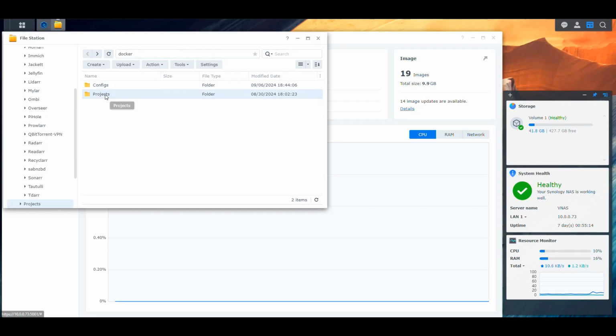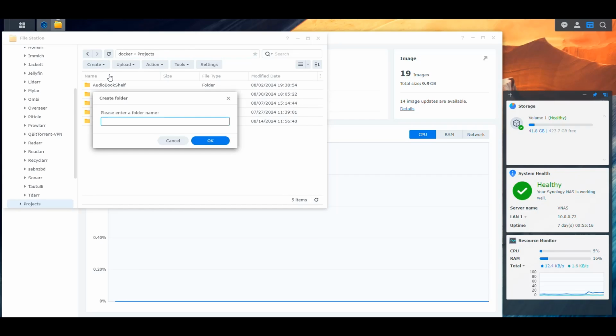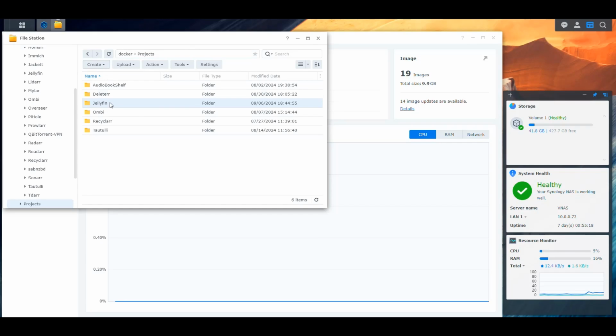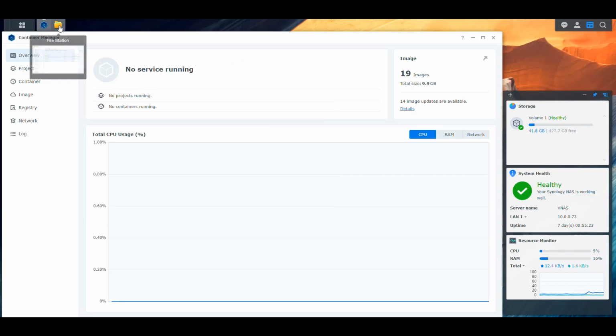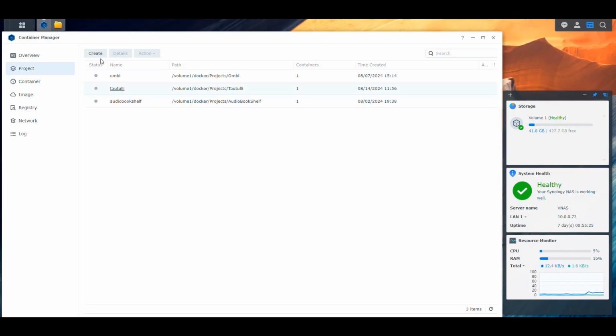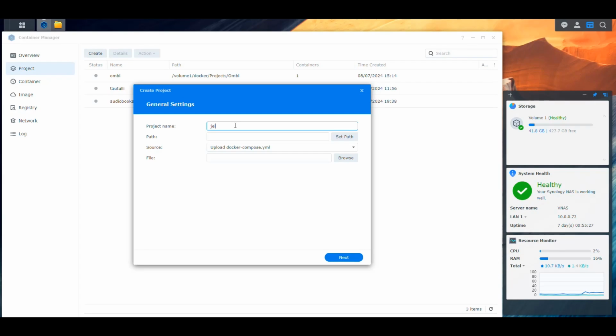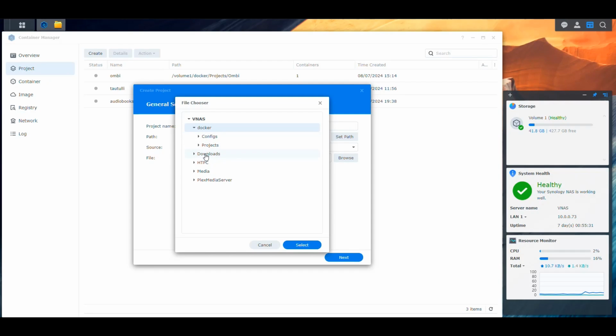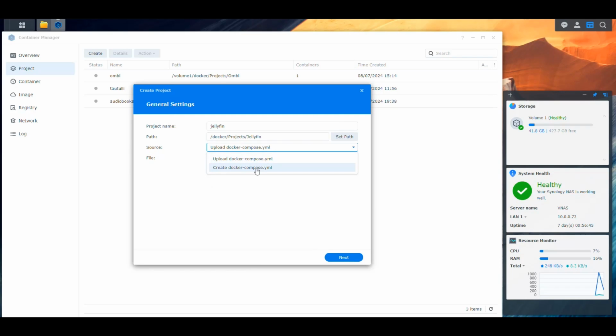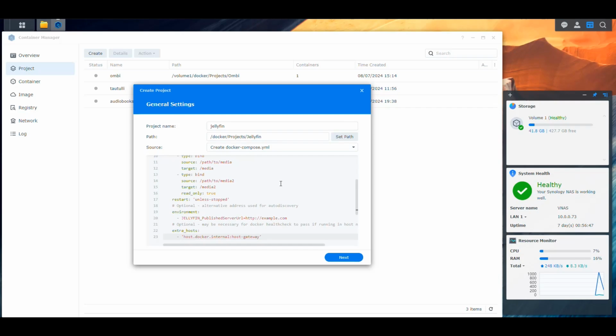Let's also create a project for Jellyfin. So let's go here, Jellyfin, and here's where we're going to create our Docker file. So now that we have that, let's go back here. We go into project and we say create, and we're going to say Jellyfin is going to be the name of our project. And we're going to pick that path in the Docker configs, the Docker projects. Jellyfin here in the project is going to be where we're going to create that Docker file, and then we paste what we found on the website.